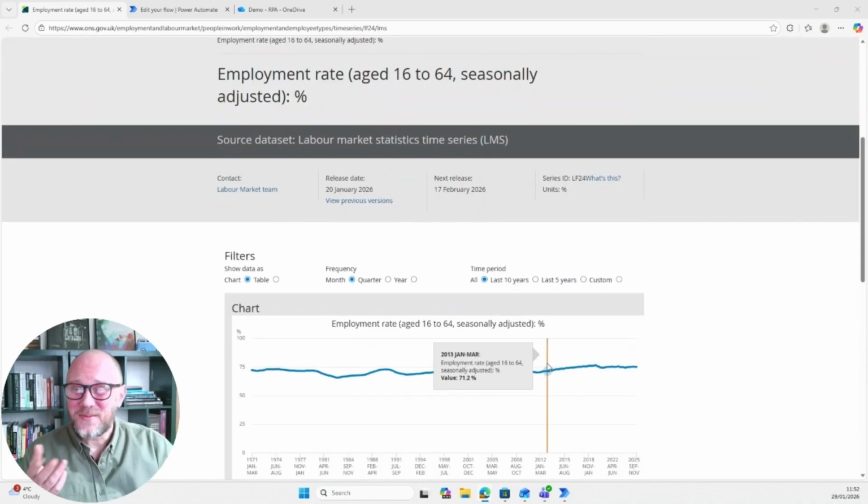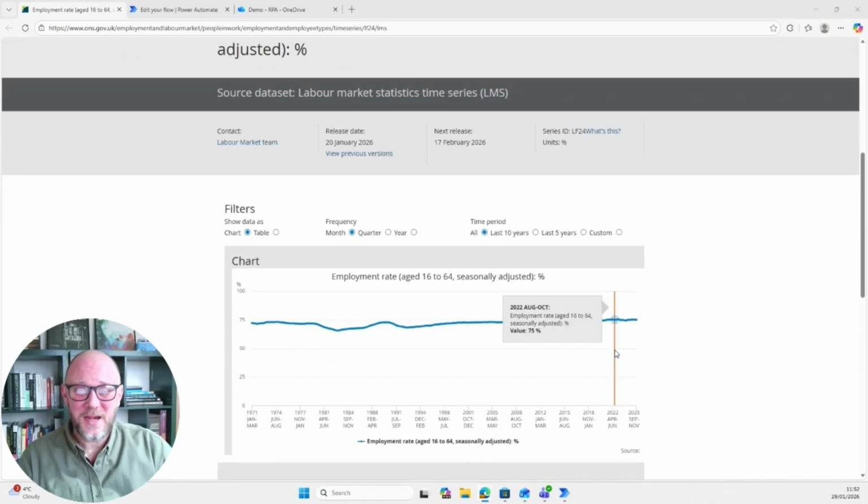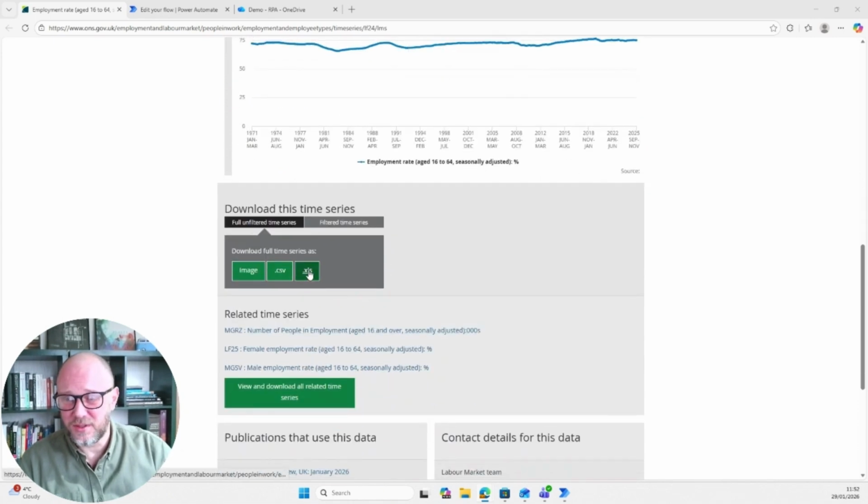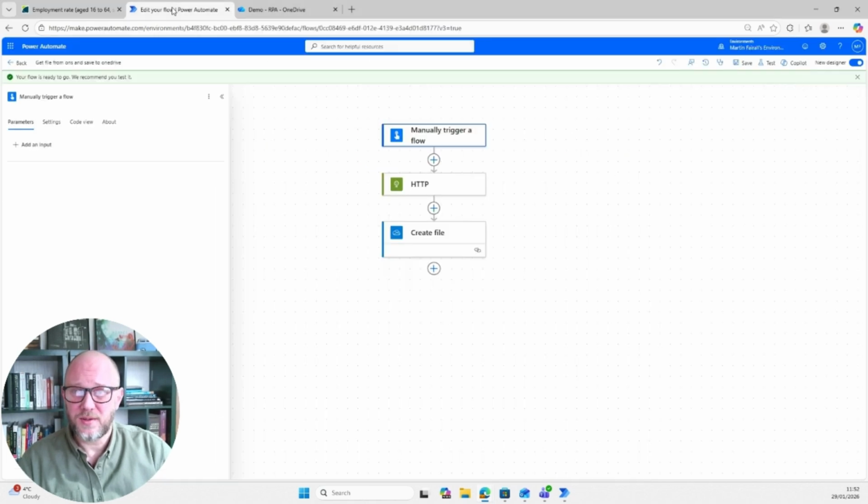So the first way that you can do this is with Power Automate. So I've gone onto a website that's got a downloadable link. So that's what I want to download. And I've set up a Power Automate flow. And you can set this so that it runs on a timer. At the moment, I've got it so that it's manually triggered.